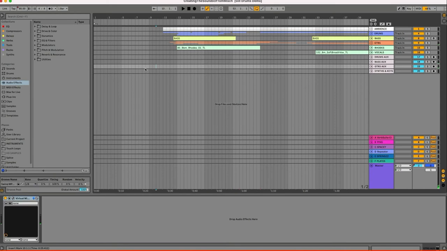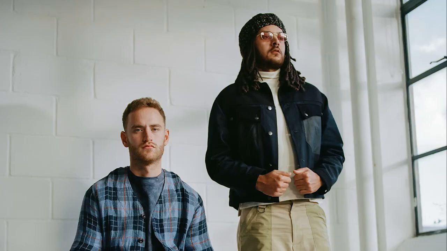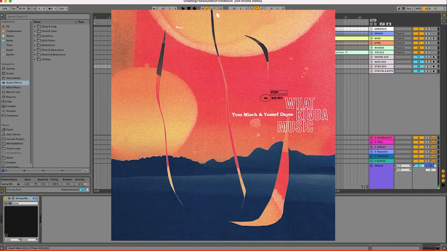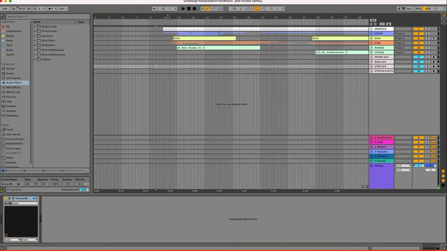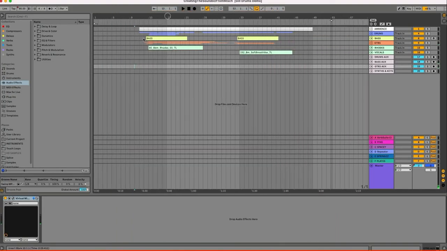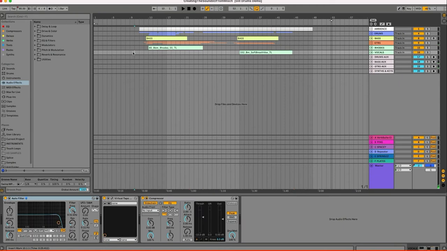We're going to be carrying on with our Creating the Sounds Of series, and we're going to be looking at the album from Tom Misch and Yussef Dayes called What Kind of Music. What we're looking at on screen here is a session that I made, which is actually taken from the demo for our Soulful Drum Loops pack, but it just felt like a really good example of getting the same kind of tones and vibes that Tom Misch has gone for with this album. And the drumming and the playing was obviously styled by Yussef as well. So it just made complete sense.